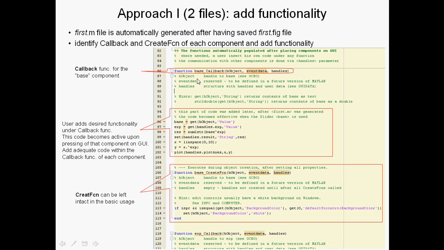So we can see that for any component on the GUI, like the base or the exponent, the M file has two standard functions. One is the callback function and the other one is the create function. Within those functions, the user needs to add specific functionality of the code. In fact, the create function can be left intact, at least in the basic usage, and the user-defined coding has to be placed under the callback function of the particular component.